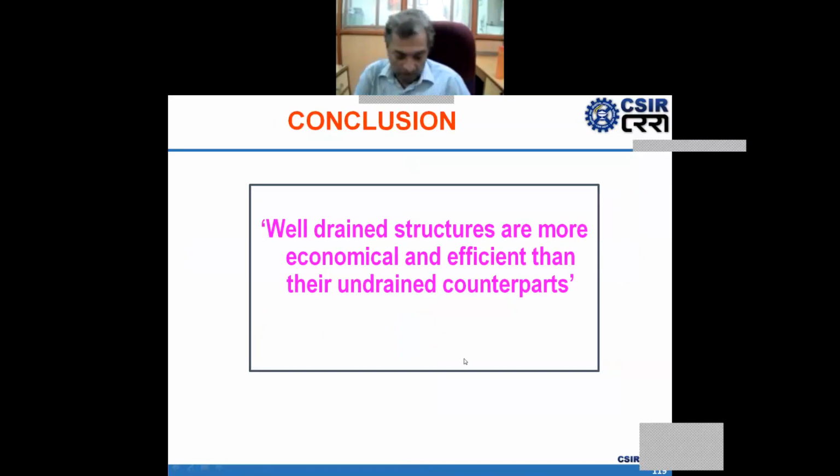Now we can conclude the presentation. A well-designed drainage system will have very economical maintenance cost, and it should be taken into mind before the design of the road pavement. So now I am going to conclude the presentation.